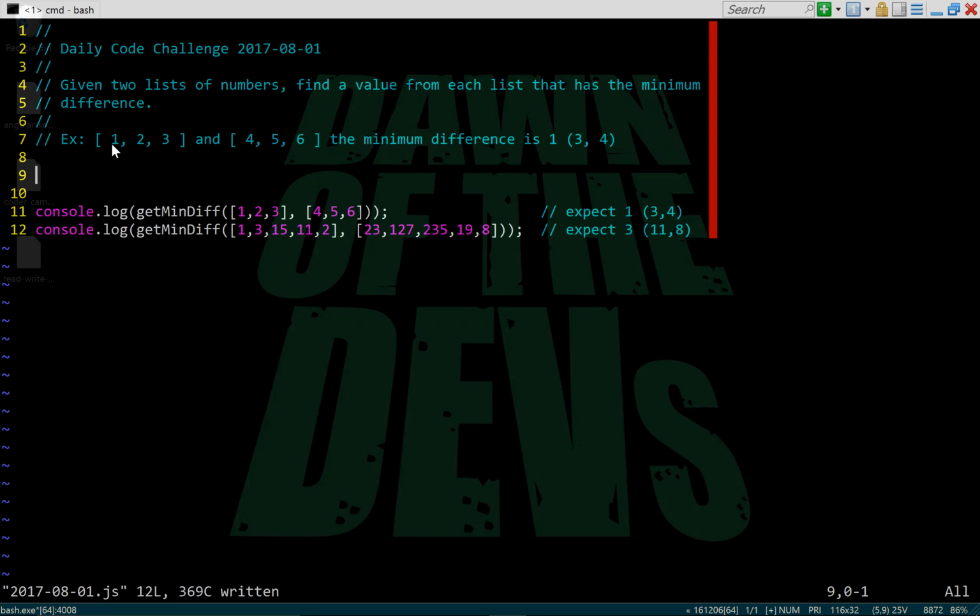On line 7, we have an example of two lists. The first one has 1, 2, and 3 in the list. The second one has 4, 5, and 6. The minimal difference that we can find between the two values in these lists is 4 minus 3. That value is 1, right? Because 5 minus 2 is 3, and 6 minus 1 is 5, right? So nothing is less than 4 minus 3. And we need to write a function that figures out how to do that for any list that we're given.